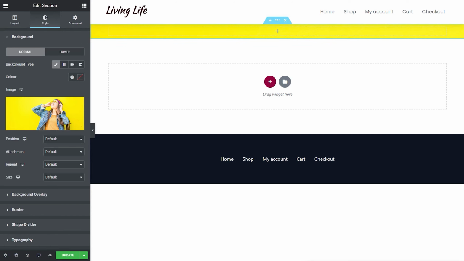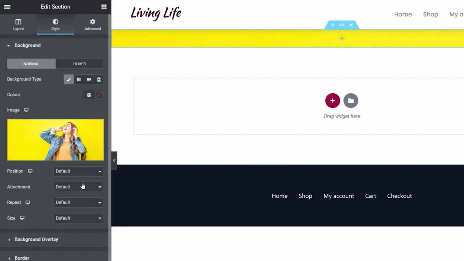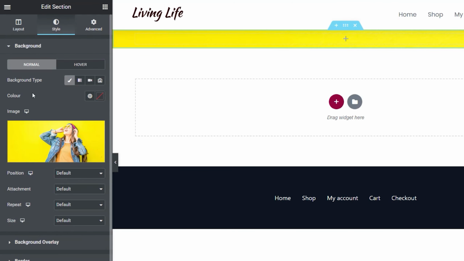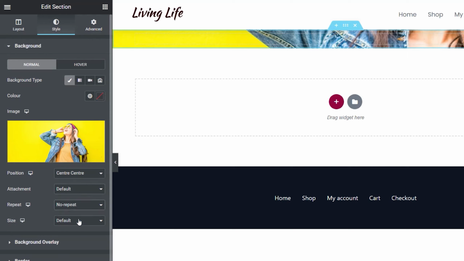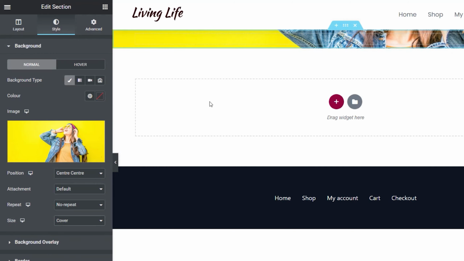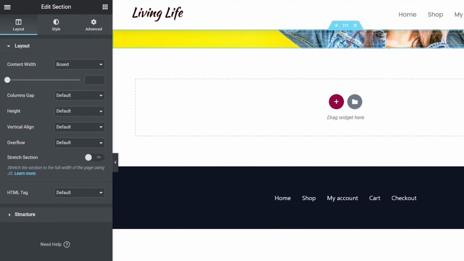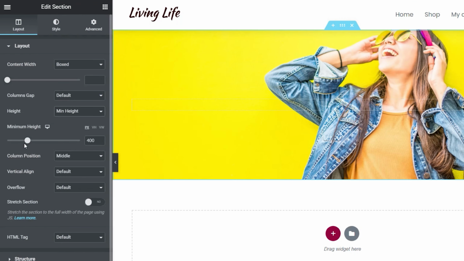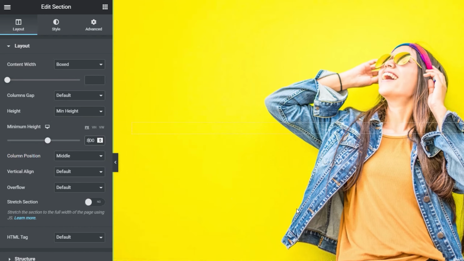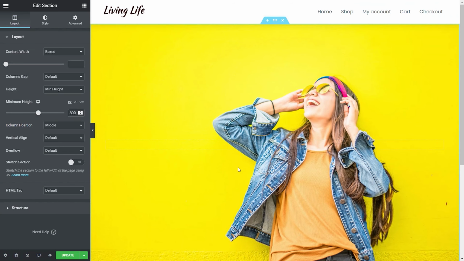We now need to just configure this. So we're going to come over to the style tab, making sure that we've got the background option open, and we're going to set this to be center center. We're going to set attachment, we leave that as default. Repeat, we don't want any repeat on here, and we're going to set this to be cover. Okay, so you can see we're still not really seeing much going on there. So what we need to do is come back to layout, and from layout we can set a minimum height and we can adjust that, and we're going to set this to 800 pixels. And there we go. We now have a much larger image.